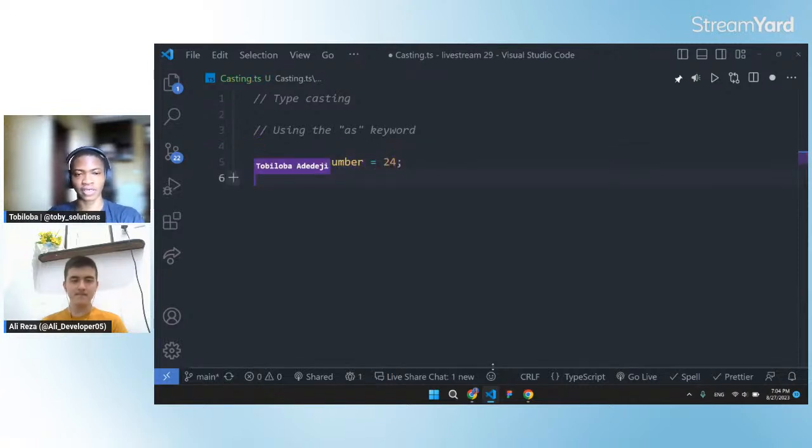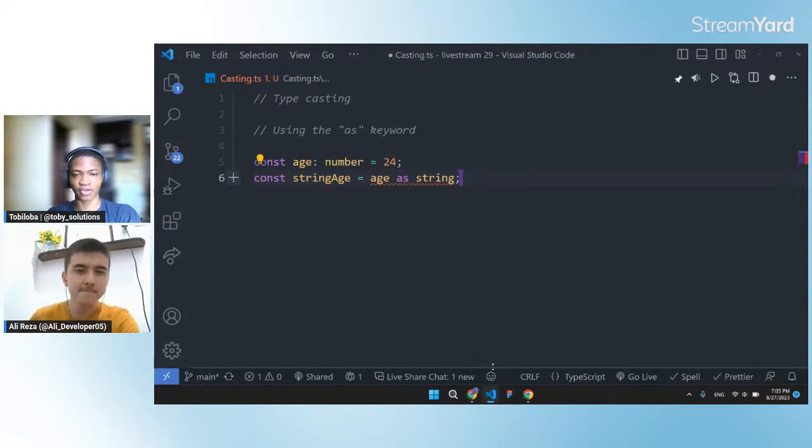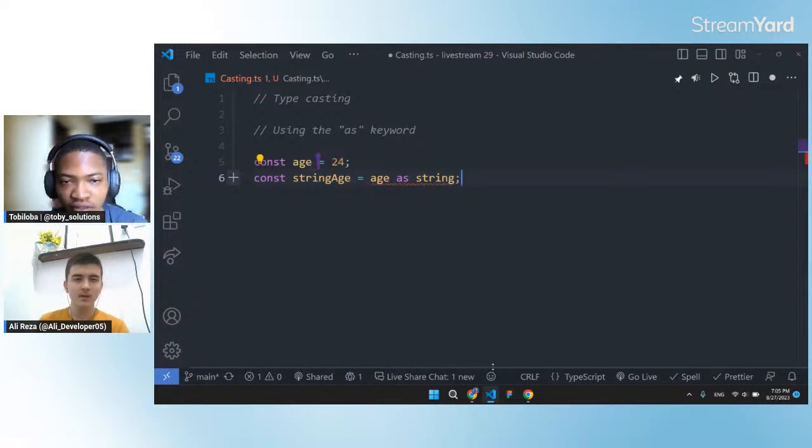Now I can come down here and say const string age, and this is what I will pretty much do. It's just me saying age as string, and I've casted age to be a string. So I'm implementing the type, from type number to type string. Maybe a mistake on that functionality. This shouldn't be happening. Let me see. So I declare age like this, and then I say age as string, to unknown first. Actually, it should be working. I could be wrong.